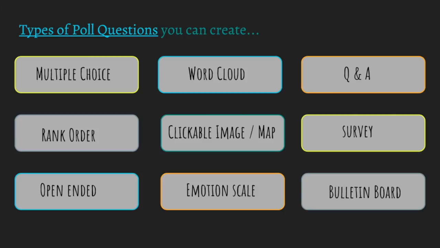So just to give you a sense of the kinds of questions that you could embed into your presentation, we have multiple choice, word cloud, question answer, rank order, clickable image map, survey, open-ended, emotional scale, bulletin board. So for example, if you're giving a presentation, you can just check whether or not students are paying attention, how much they're understanding about the presentation with a multiple choice question. It's a way for you to have a sort of summative or formative assessment during your actual presentation.